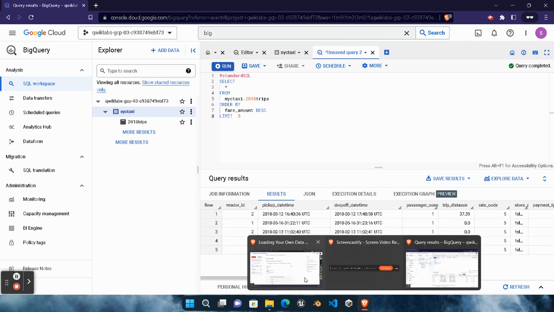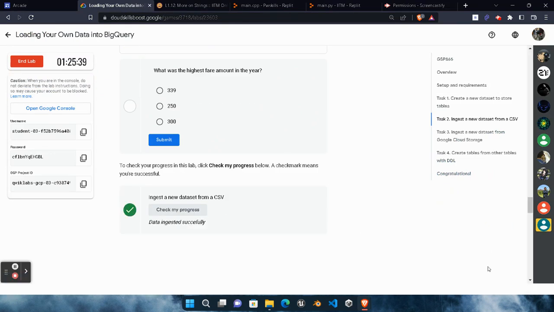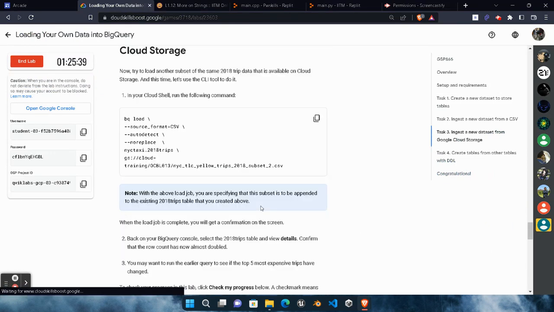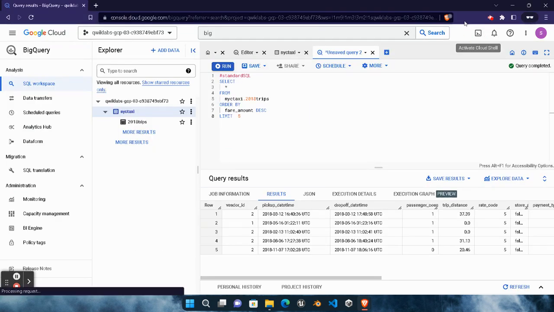As you can see, this is the data that we needed. Come back to here, scroll down, click on check my progress and you will get a green tick in the task 2 also. As you can see, it's completed. Now in the task 3, copy this code, come back to here, click on this Cloud Shell button.